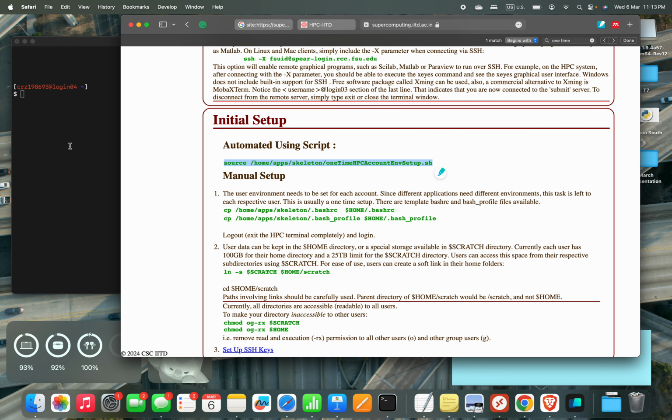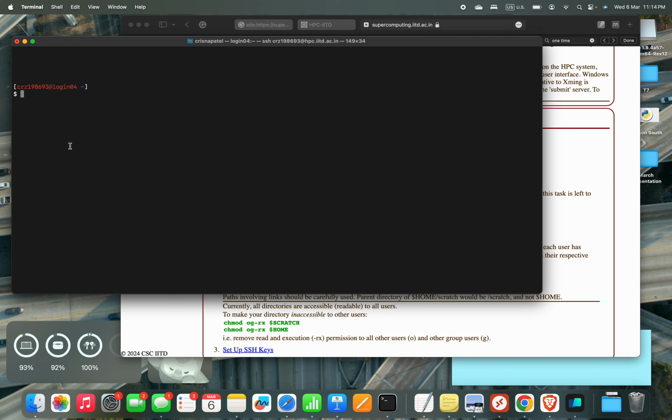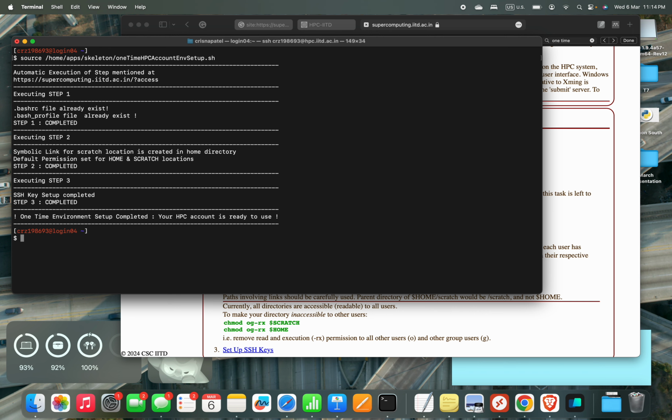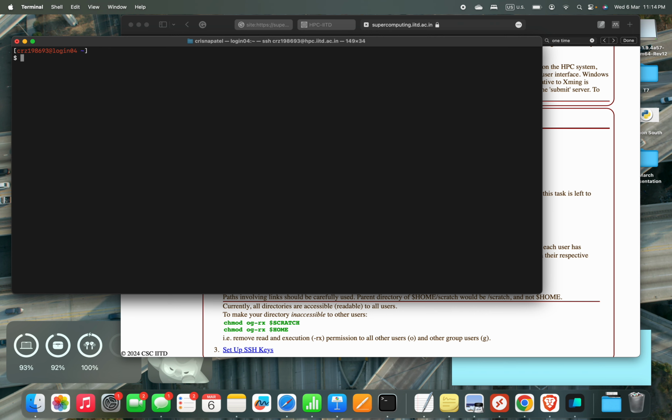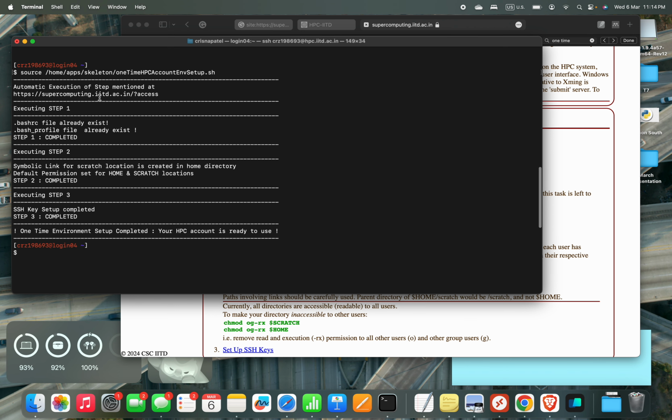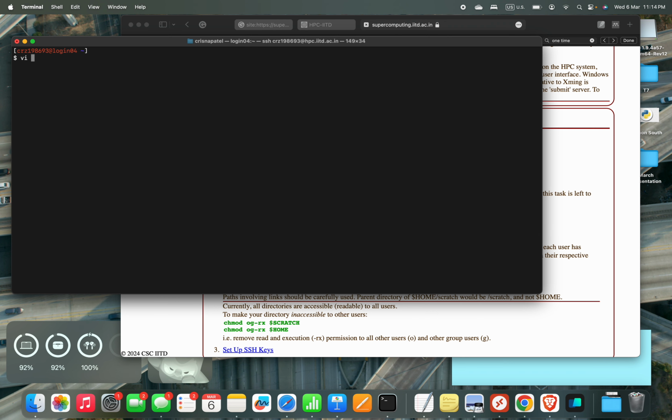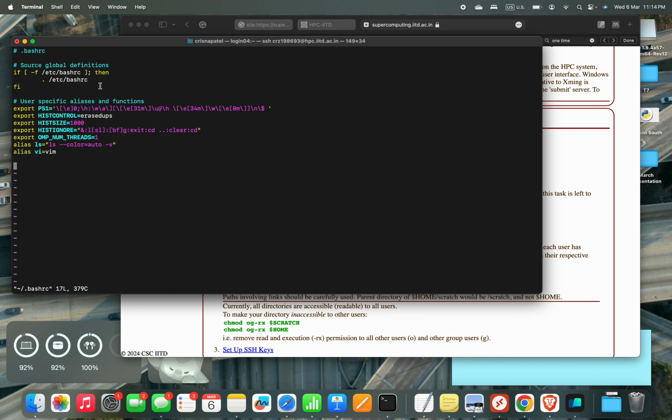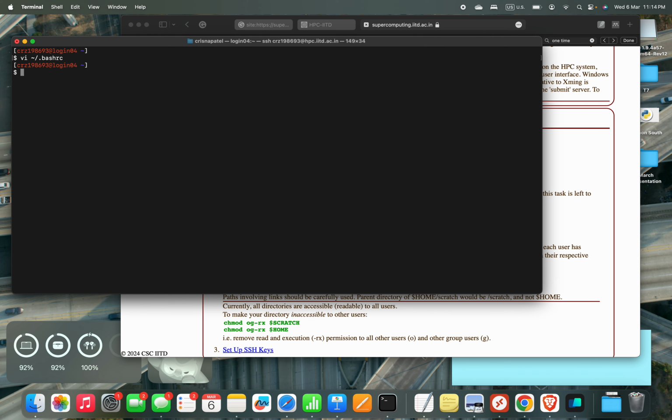This is the script that you're going to need. When you log into your HPC for the first time, just run that script and it will do the magic. Then there is automatic execution. This one already exists, so it won't create it, but in your case it won't exist, so it will create it, and you will have a bashrc file. This is the file that runs every time you open a new terminal, the first thing that runs when you open a terminal. This is how you set up your HPC account for the first time.